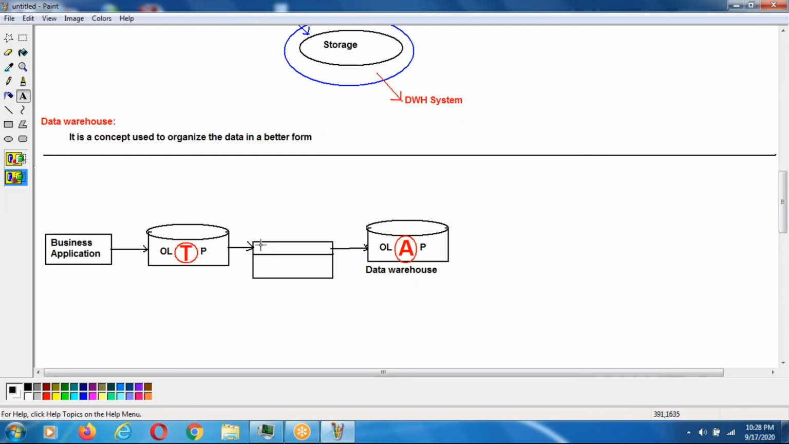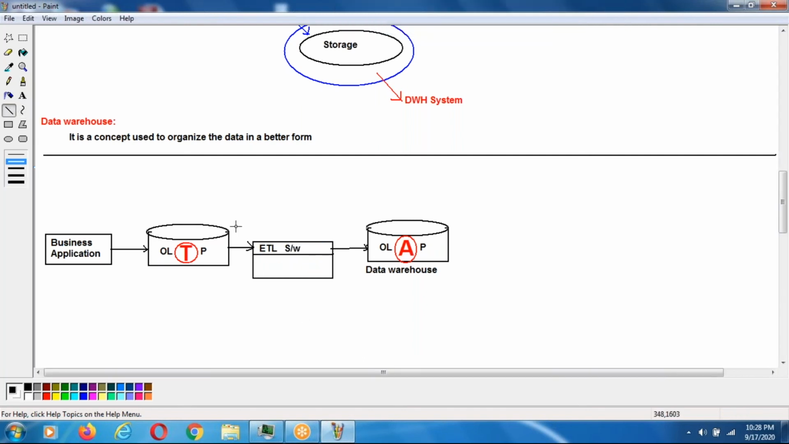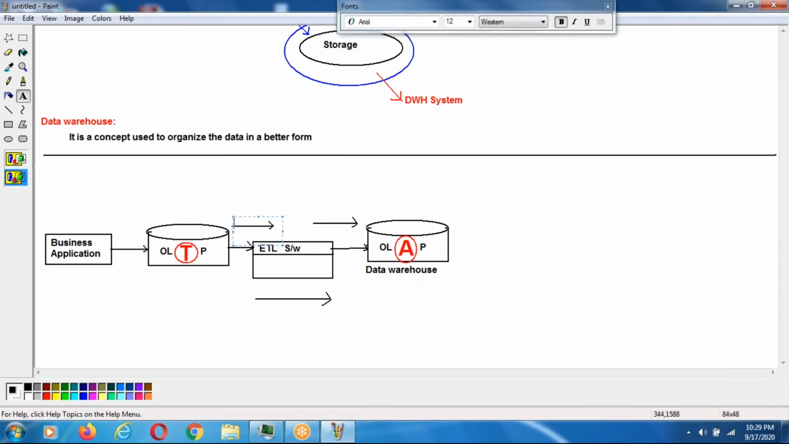So what is this software? ETL: extract, transform, load. Extract the data from the OLTP system, then transform the data, because as I already mentioned, OLTP is normalized and the warehouse is denormalized. So you transform the data, you summarize the data as per the reporting requirement. After that, load the data.